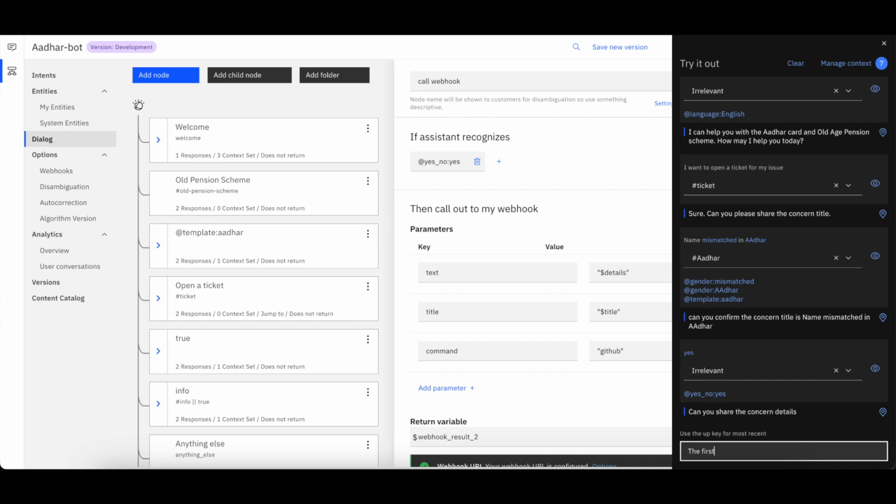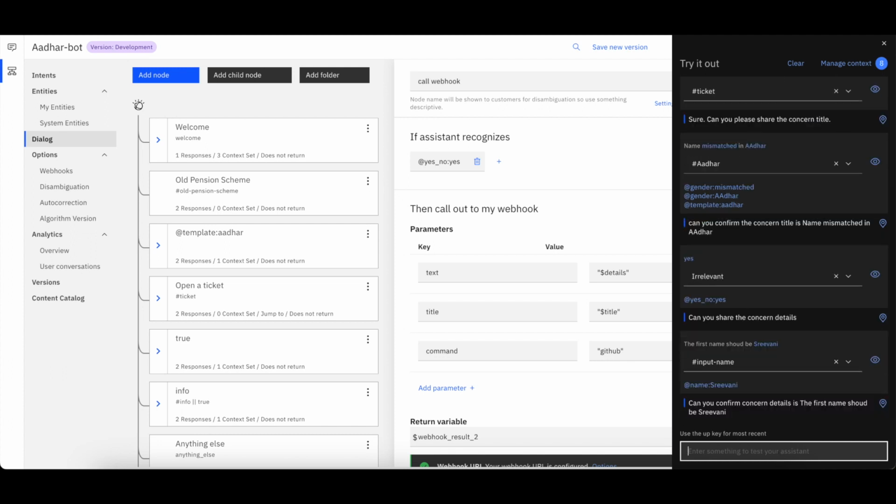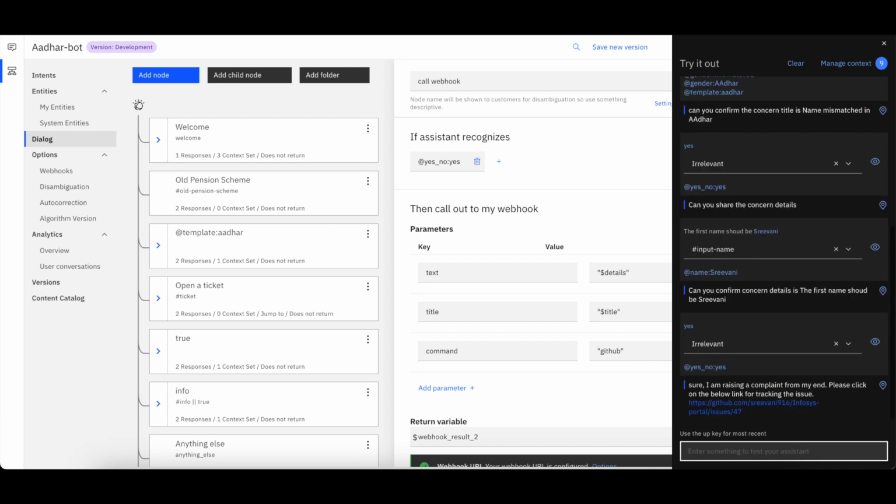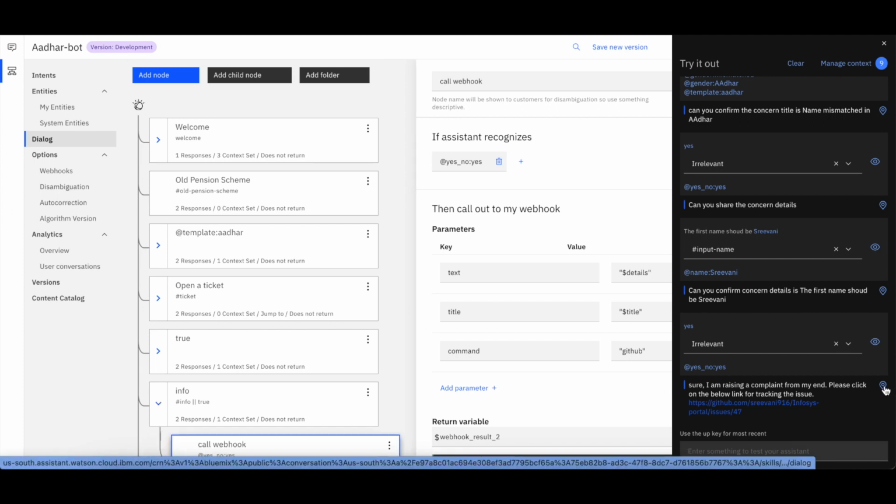The first name should be Srivani. It's asking for confirmation, and I am providing yes. Once we have provided the title and the concern details, we are calling the webhook. If you click on this, it will show which node it's calling. We can see it's calling the call webhook node, taking all the parameters, calling GitHub and providing the link to us.